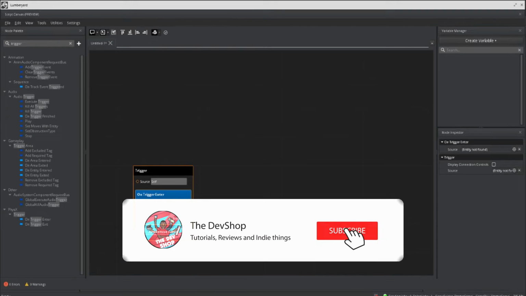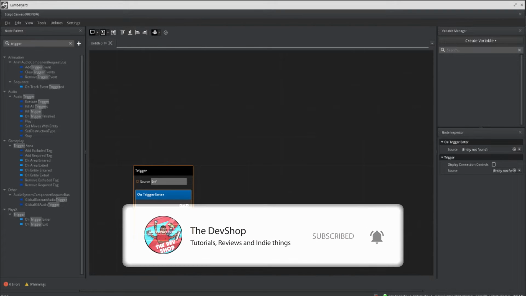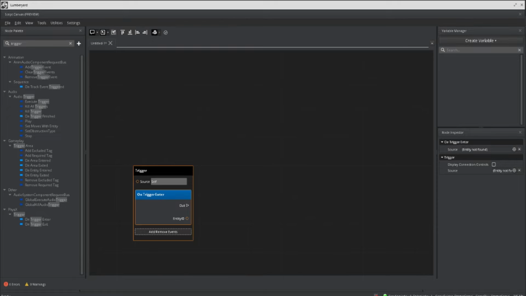Oftentimes the little small things that make our lives easier get overlooked, especially when a new engine version drops and they have such big features that you miss all the little things that make the engine work and make your lives faster. So here are 5 things you can do with Script Canvas. They are in no particular order. They're just things that I wanted to point out that maybe you might not have known about.